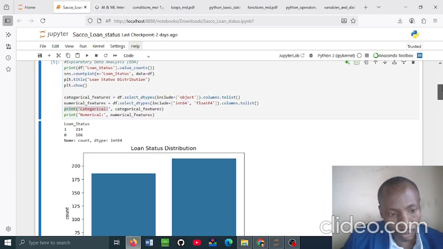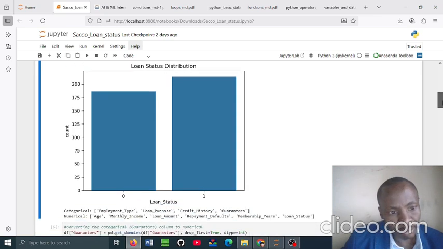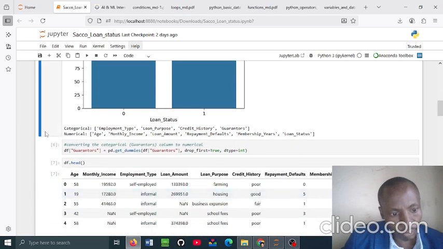So this is the output down here. The output states our loan status distribution is as follows. The ones, which are the approved, are 214. The zeros, which are the rejected, are 186. This has been plotted on a bar graph, and down here we have our analysis of the categorical and the numerical features.